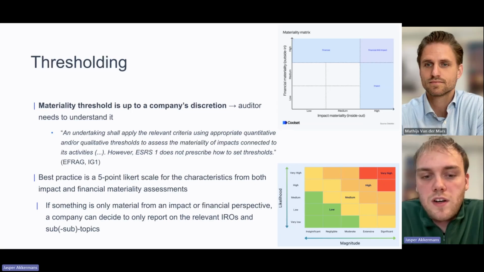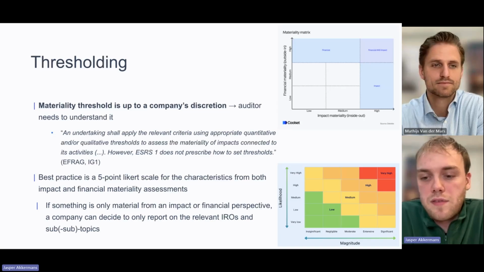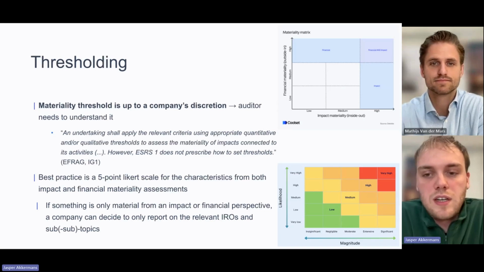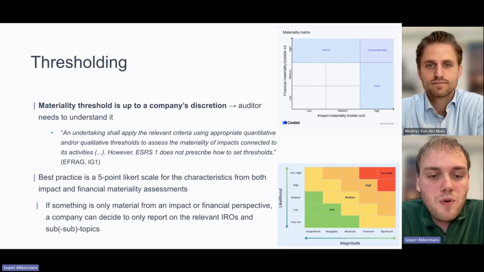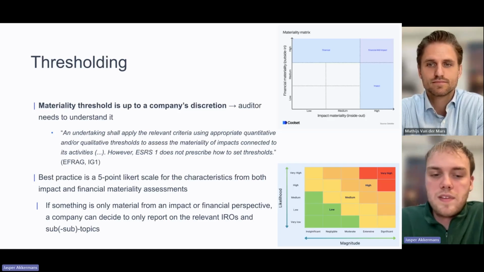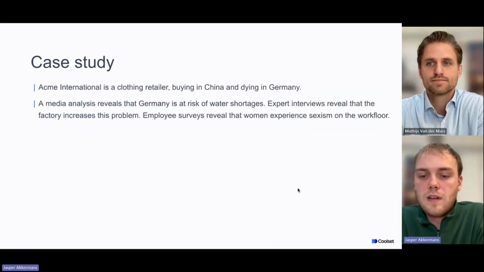However, ESRS 1 does not prescribe how to set thresholds. So this is really up to the company, and this is also where we at Coolset have drafted up a methodology that I'll share with you now. Best practice is a 5-point Likert scale for the characteristics from both impact and financial materiality assessments. I just want to quickly go over this matrix with you that we've developed.